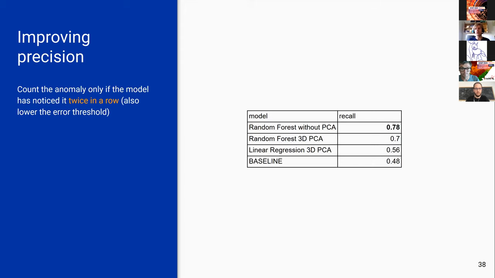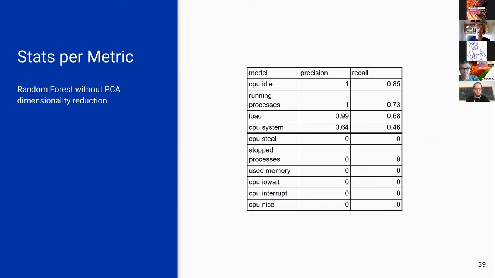In terms of recall, we saw about 70% recall with PCA, and then we also did a random forest run without PCA on all the 36 metrics. And we saw a recall of 78% there, which we said is actually quite good. We were really happy about that. Now, a bit interesting here is that we could see which of the metrics were important to the classification and which were not. So CPU idle, running process load, and CPU system were the most important. And some of the others didn't contribute to the classification at all.